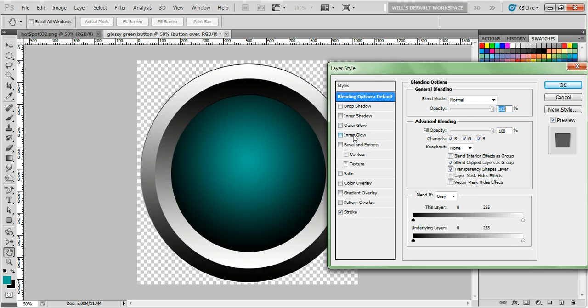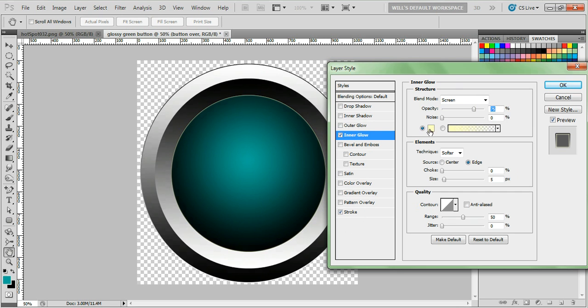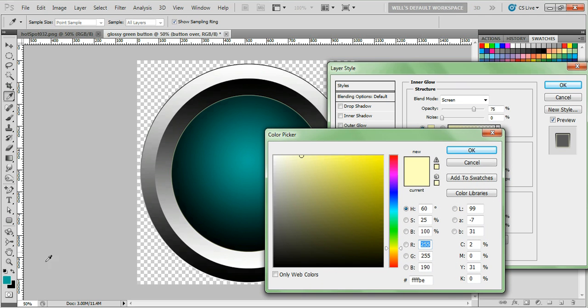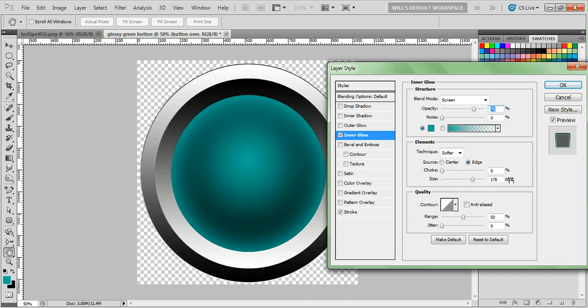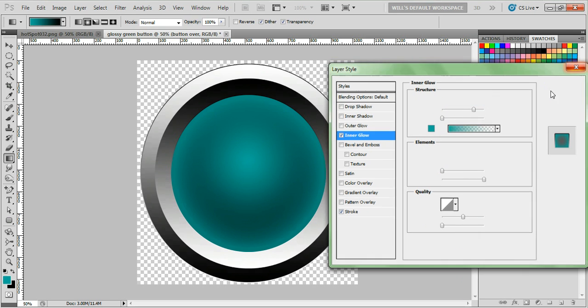Go to Inner Glow. First, change the color to match the color of your button by clicking on the foreground with your eyedropper tool. Click OK. Now change the size all the way up to 250 and change the blend mode to normal and hit OK.